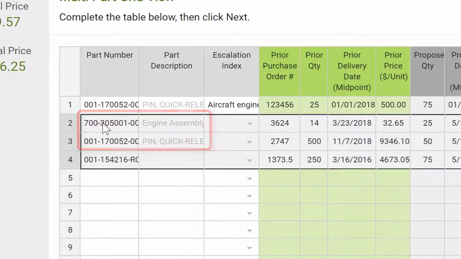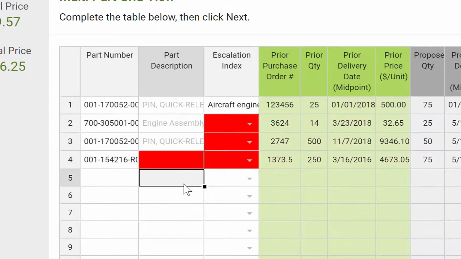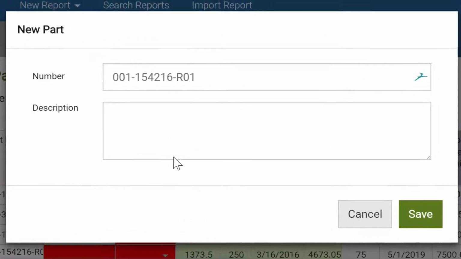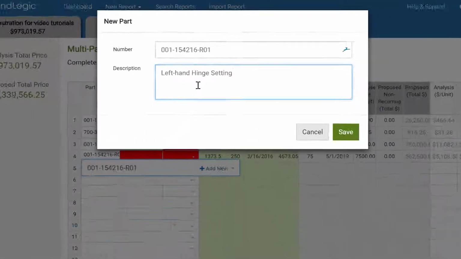You'll notice that for two parts, the part number was already in the system and therefore doesn't show any errors. However, there's one part that needs to be added. Simply click on the part number and click Add New in the upper right corner. Once you have a description, SpendLogic will add it to your company's parts database.